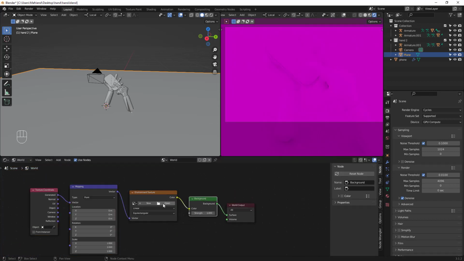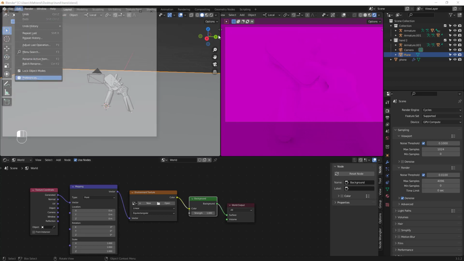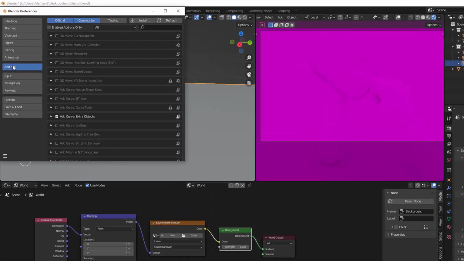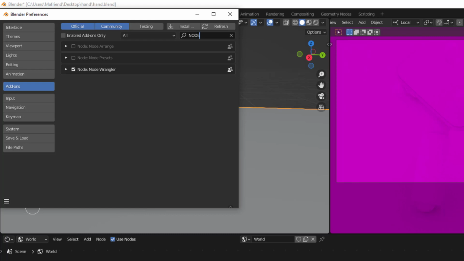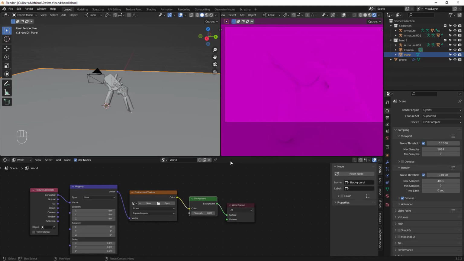It's been done for me by Node Wrangler, so if you don't have it, turn it on: go to Edit, Preferences, Add-ons, and then search for Node Wrangler here, and make sure you have this checkbox ticked, and it will be installed automatically into your scene.